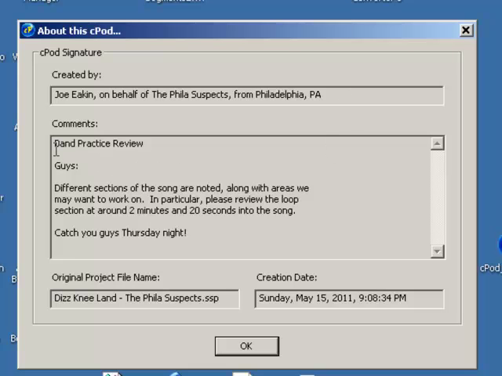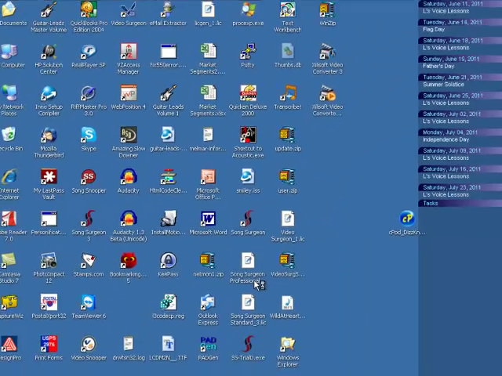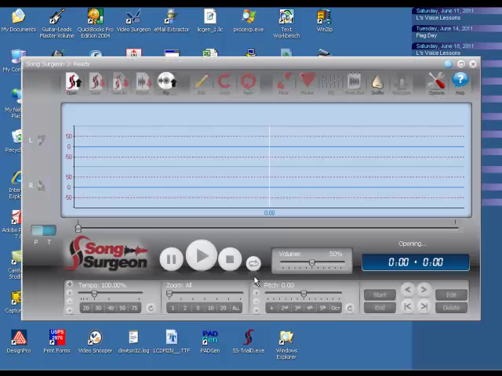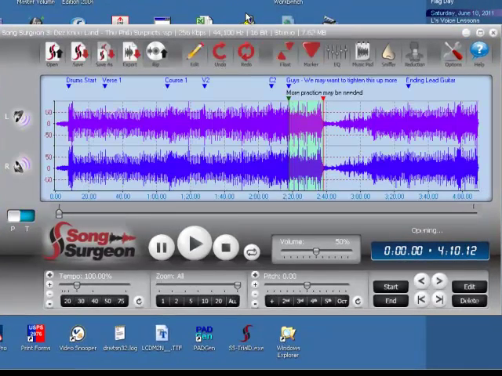There's some comments here. This was set up as an example band practice. So there's some comments to the guys in the band. There's the original file name. There was the date that it was created. So that's the first thing that you see. You click OK, and it goes about whatever it does here behind the scenes, under the hood, so to speak, and voila, it opens up an instance of Song Surgeon on your screen, and there you go.